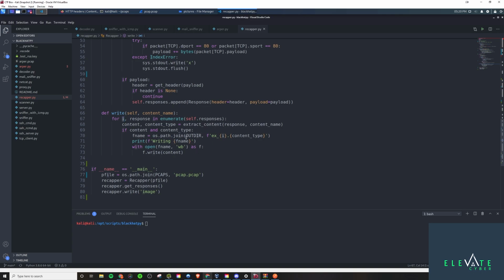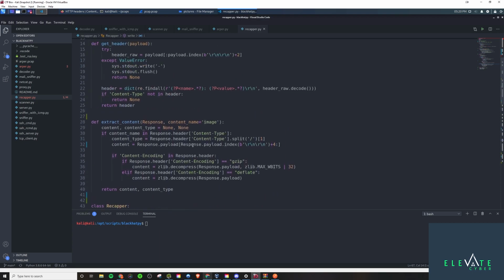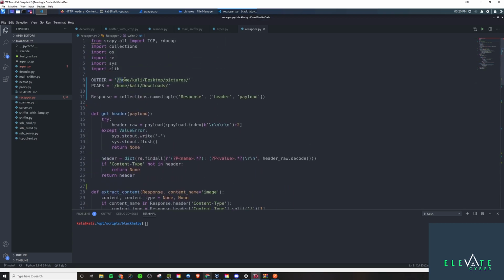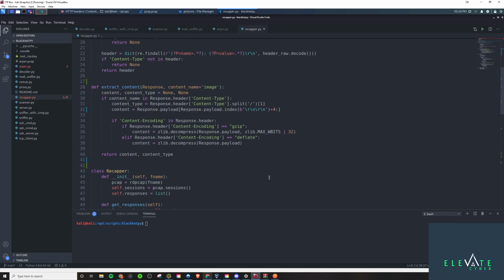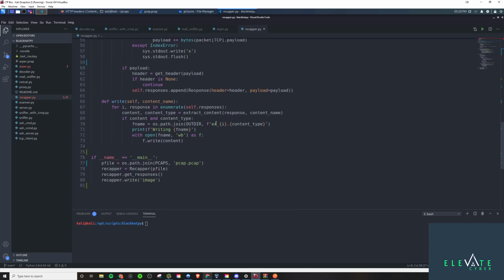So the out directory is just the directory where we want it to output our files. In my case, I just said, hey, put it in Kali desktop pictures. And I'll demo this here in a second. So we're just going to do that to write all the files, and we'll have a little print statement to let the user know that it's writing the file. And then here's where the actual file write happens, right? Yep, open the file name, f.write content, and that is it.